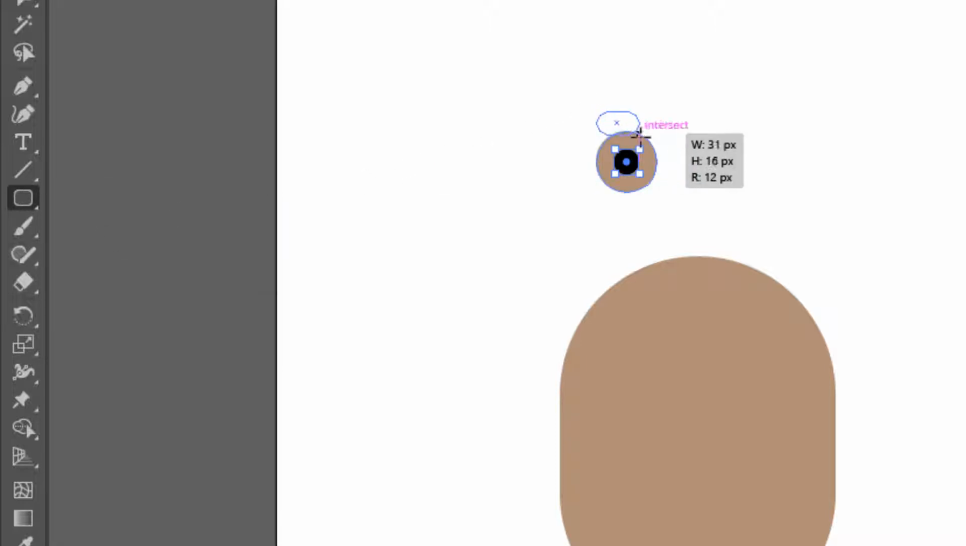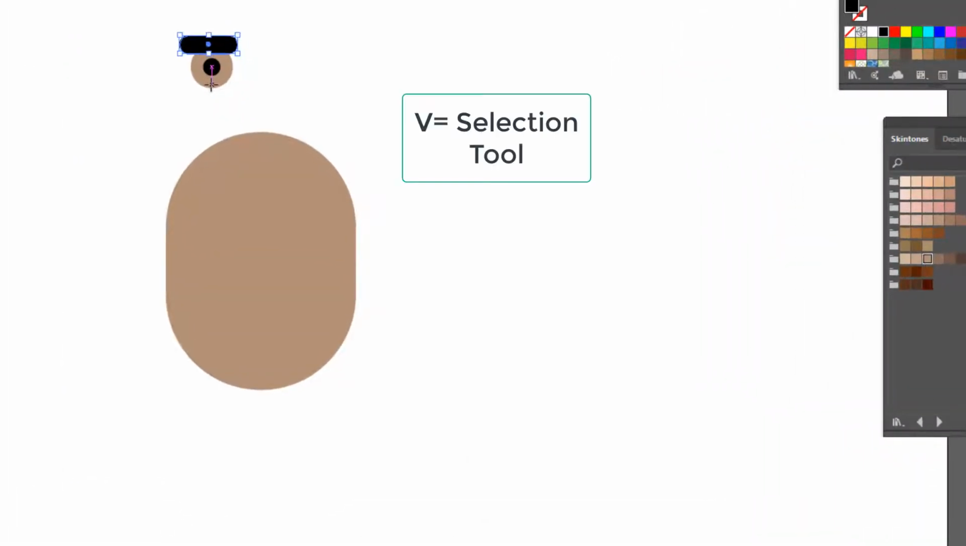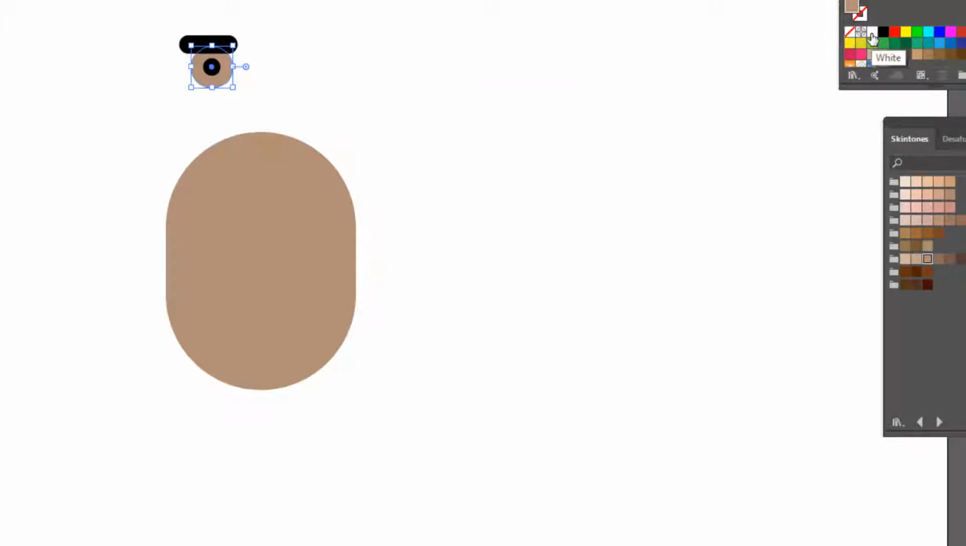Now I'll click and drag a rectangle, and while I'm still drawing this, I'm going to hold down the space bar and move this around, and I think that looks good. Okay, now I'm going to use the arrow keys to scoot that over just a little bit and scoot it down a little bit. Now I'm going to go ahead and change the eyeball to white. So click V on the keyboard to get the selection tool. Click that and choose white.